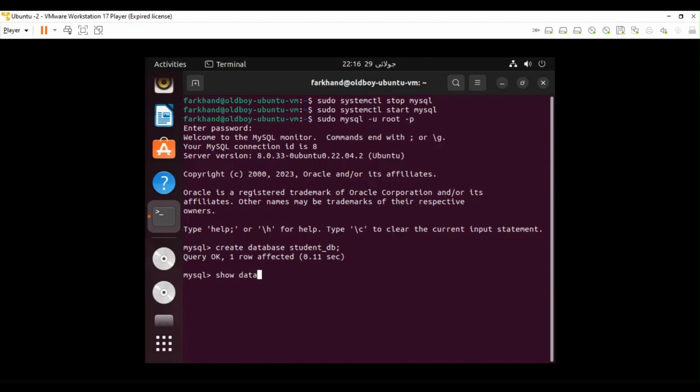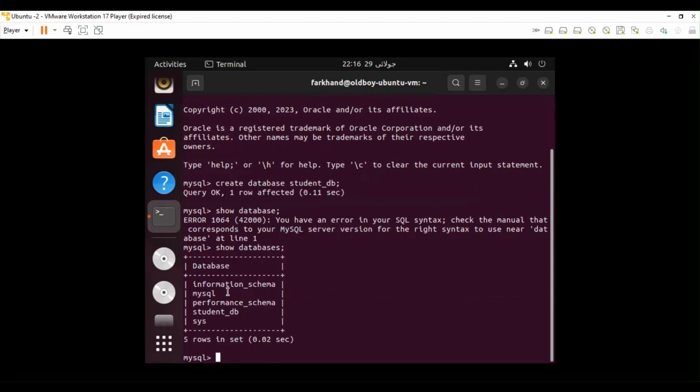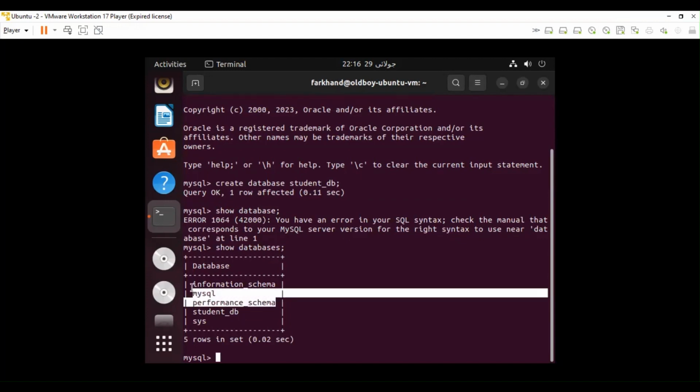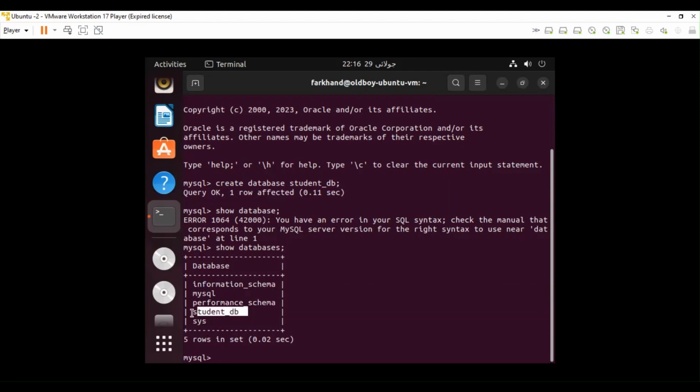Show databases. So you can see how many databases are there. The other database names are the default databases, and this one, student_DB, is something which we have created recently. So we can see how many databases are already available in the MySQL server, right?